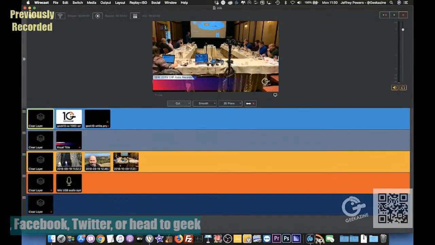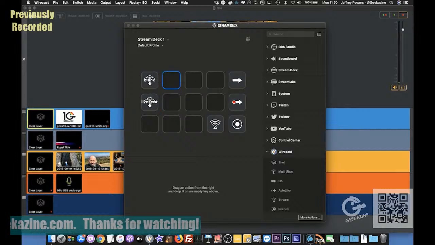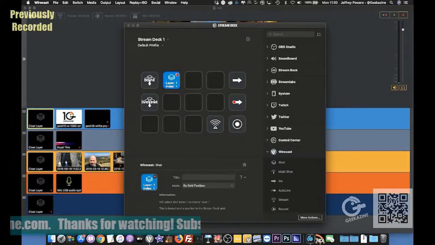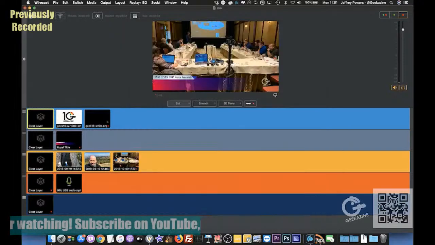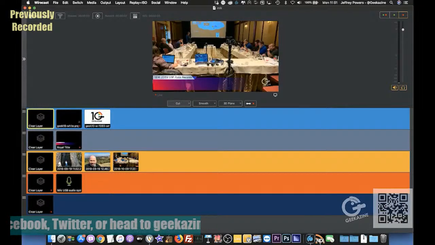Let's go back here. Now we're going to add in just the regular shots here on each scene. So if you do it like this, we'll just put a shot in. It says by grid position, so it'll figure layer 1, index 1. So if I press this button right now, it would actually go to the Geekazine. Well, in this case, the bug, because for some reason that bug is bugging the bug. So, but yeah, it's not working the way I want it to, but the bug is there. So let's bring that back.